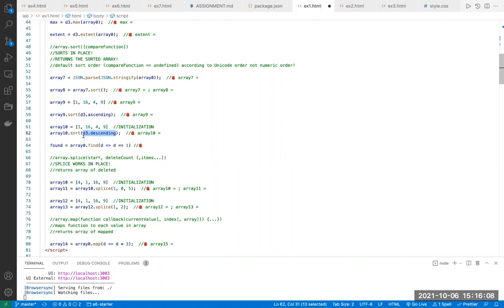So depending on the type of the data, descending is going to have some defaults. I think the default you see here is Unicode order if it's a string, and otherwise, yeah, that's it.